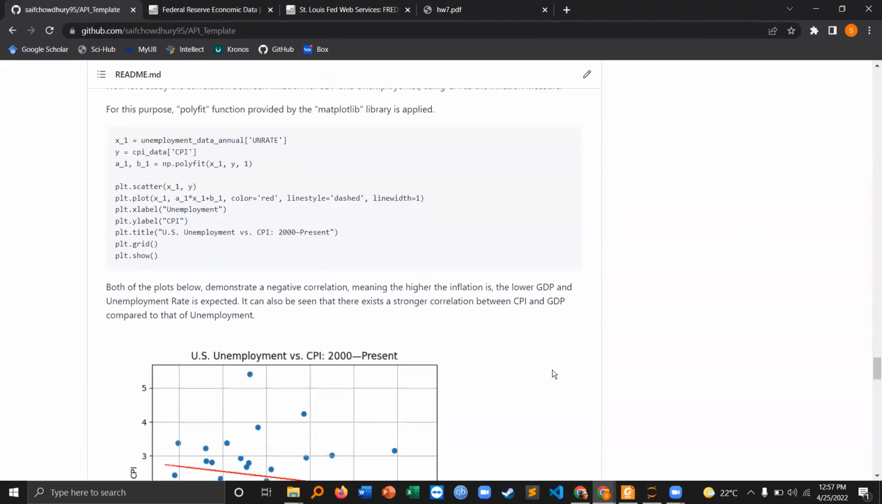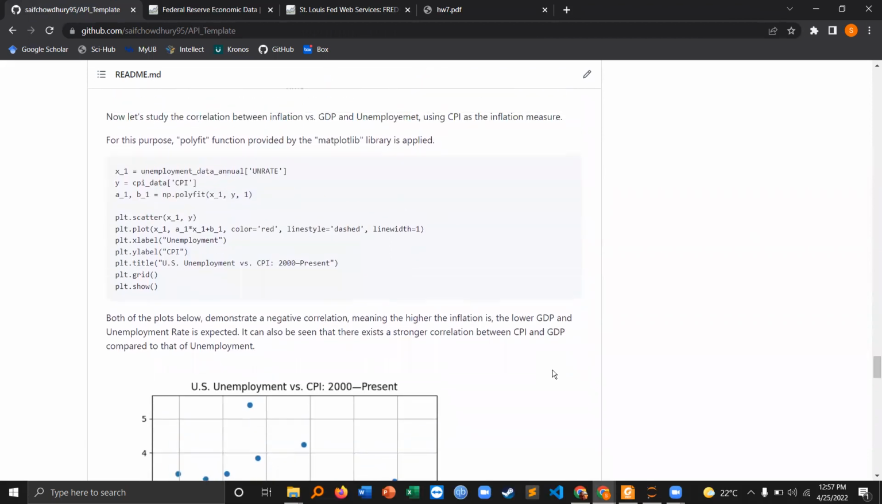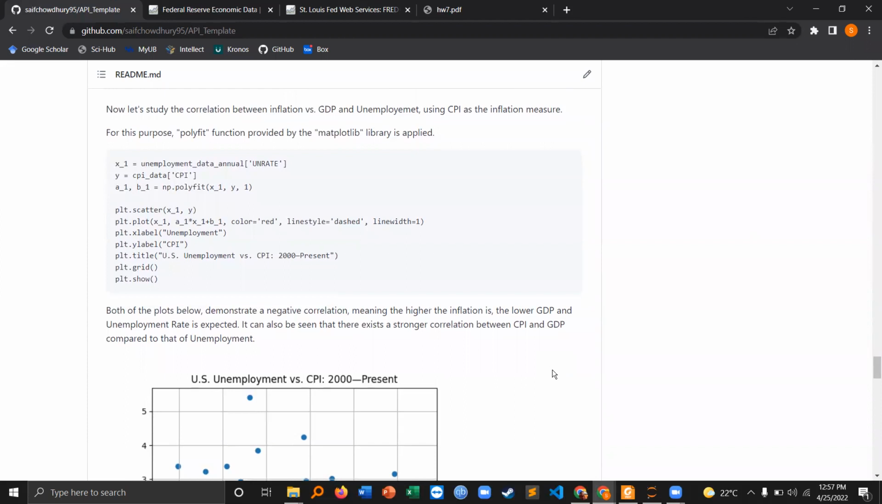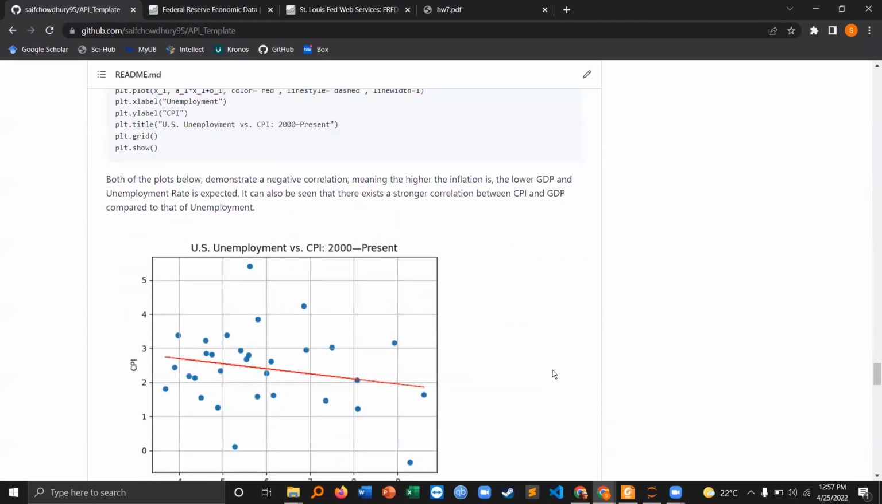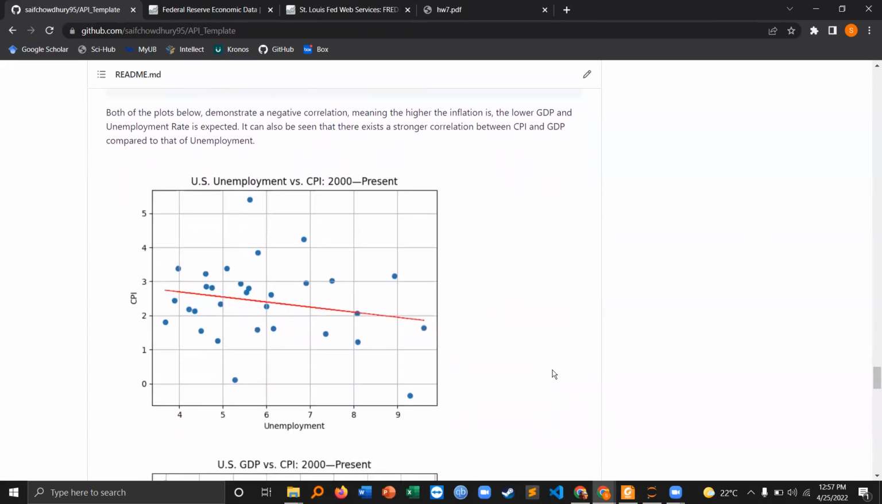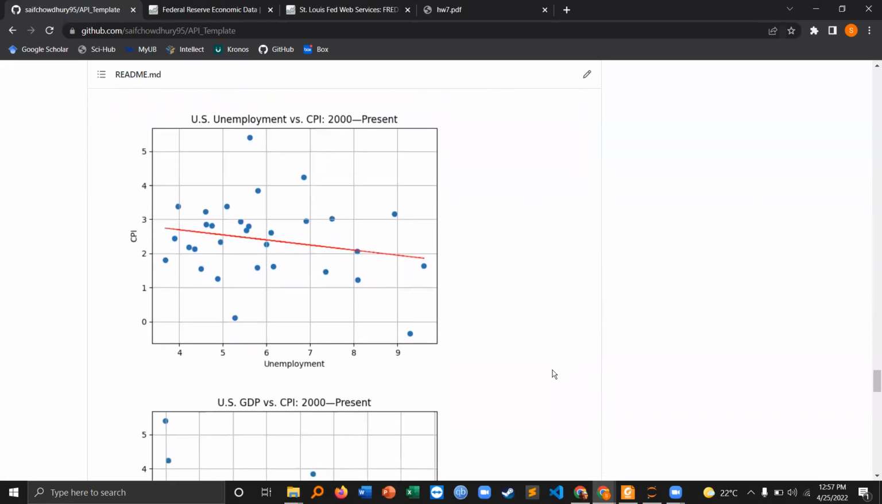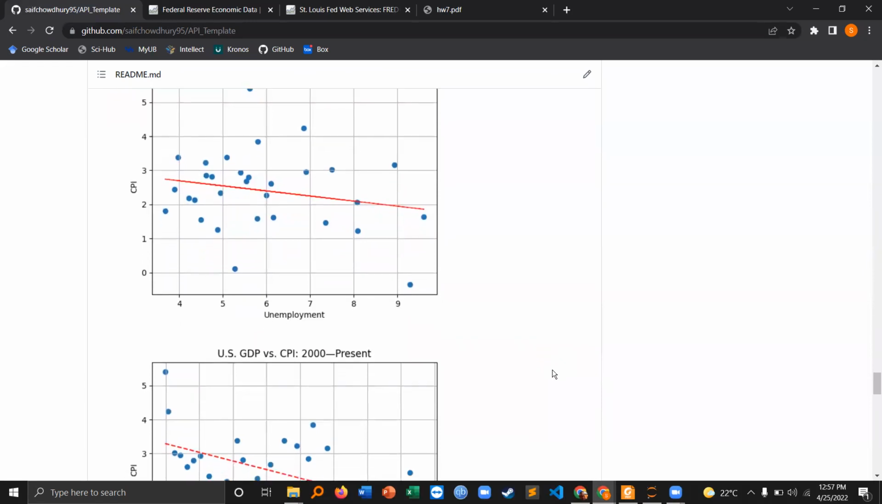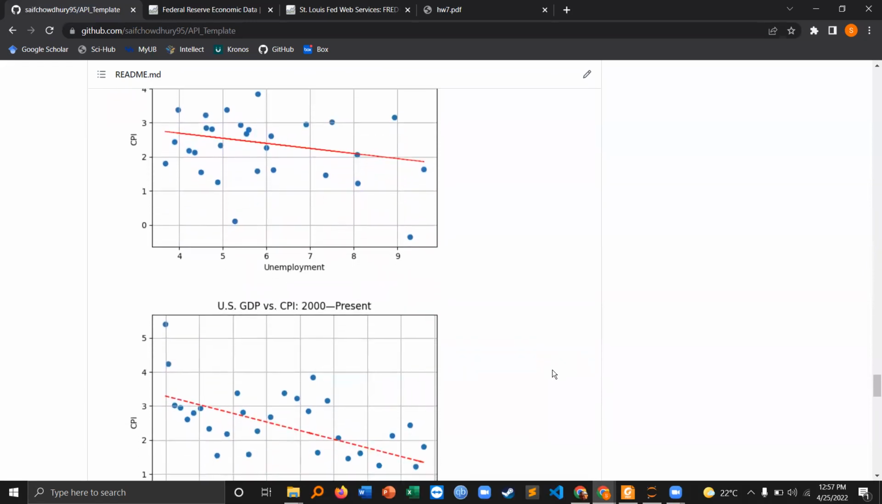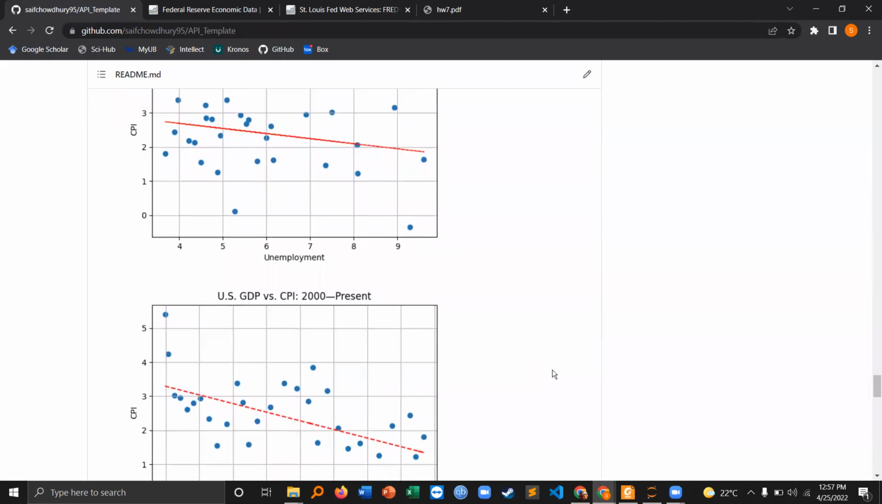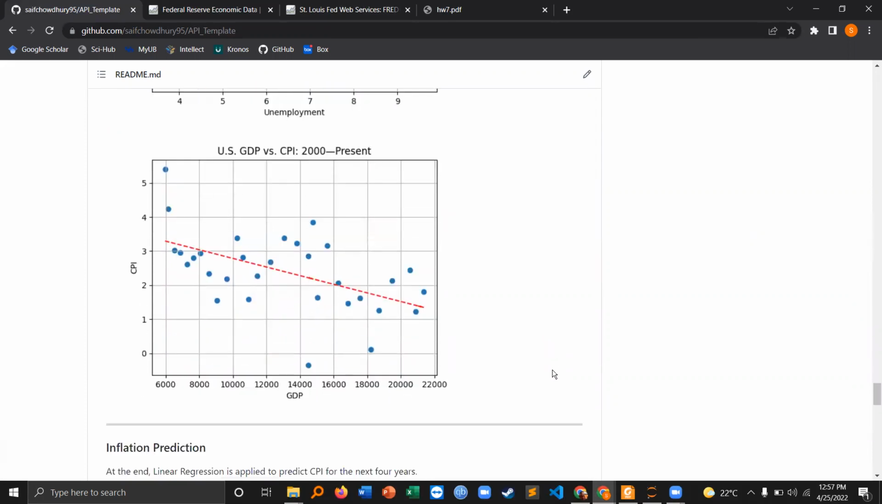In this next part, we decided to study the correlation between inflation and each of these effects. We can see that both of the plots below demonstrate a considerable negative correlation between inflation and unemployment rate and also inflation and GDP. The negative correlation shows us that the lower inflation is, the higher GDP and unemployment will be.